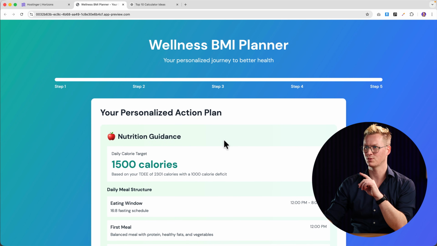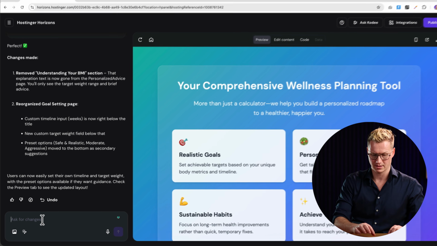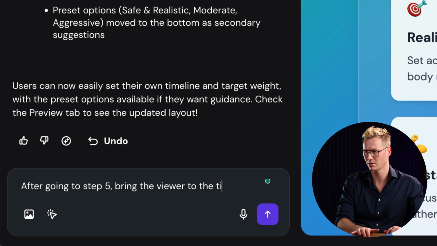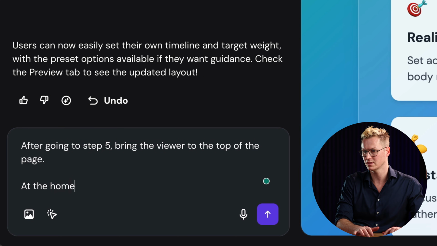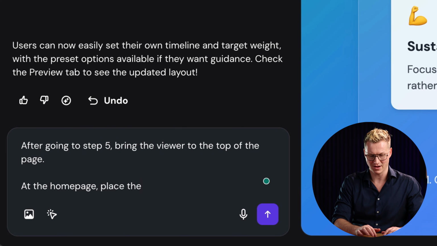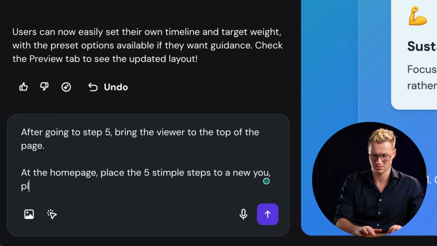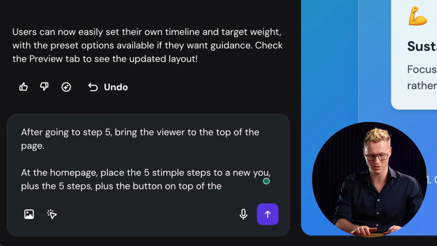Okay, well, I have to say with step 5, I should go back to the top. So let me say that. After going to step 5, bring the viewer to the top of the page. At the home page, place the 5 simple steps to a new view plus the 5 steps plus the button on top of the 4 areas above it.